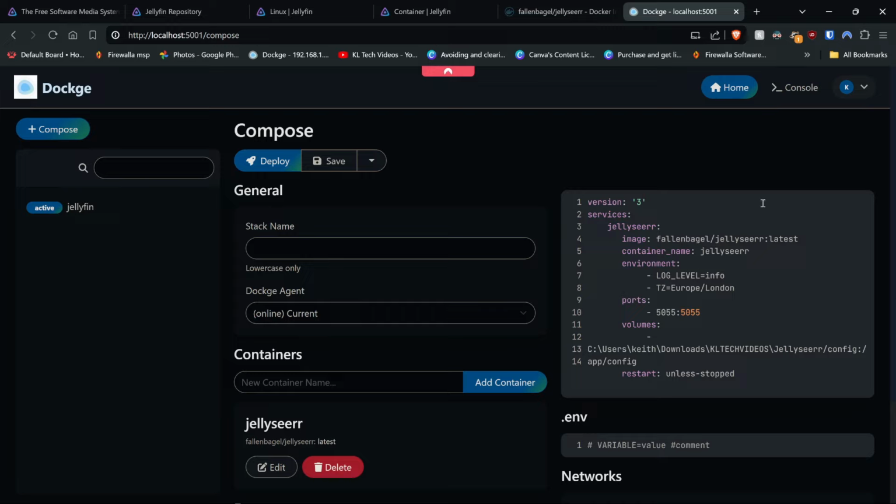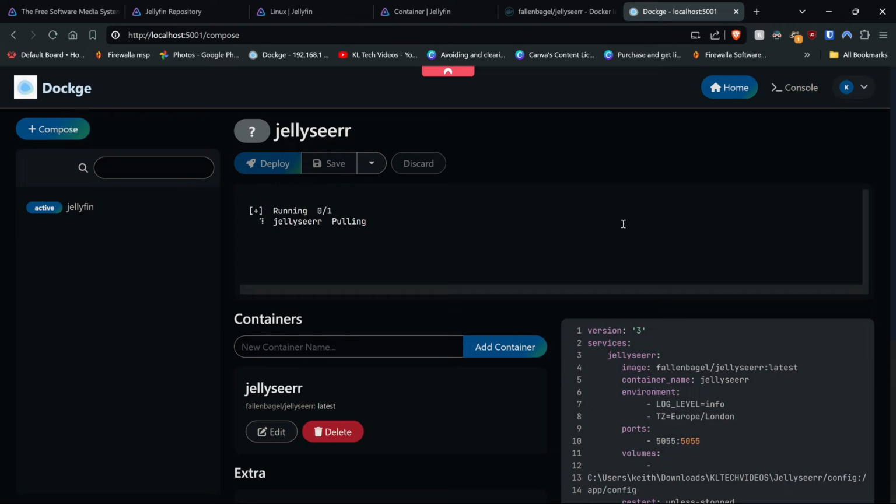I'll put this compose file in the description below for you as well. And we'll just make the stack name that name. See what we can do.